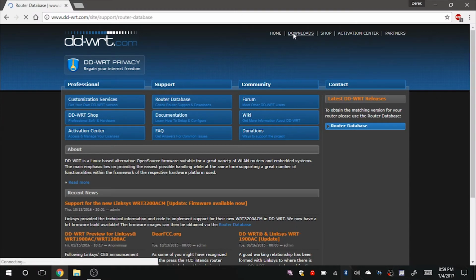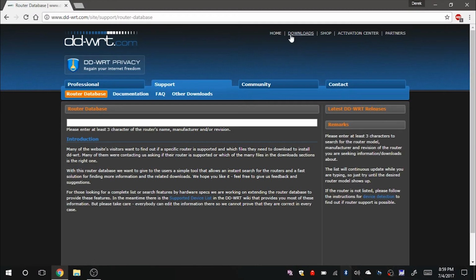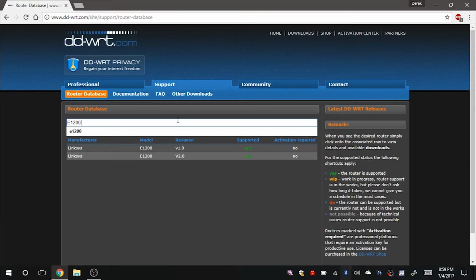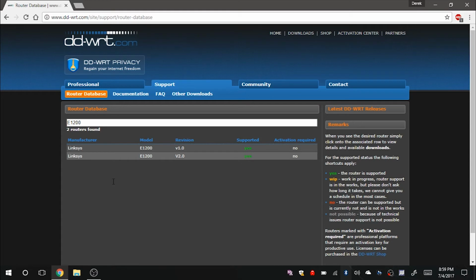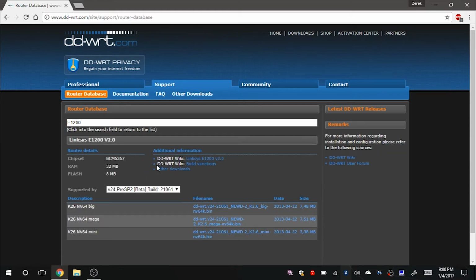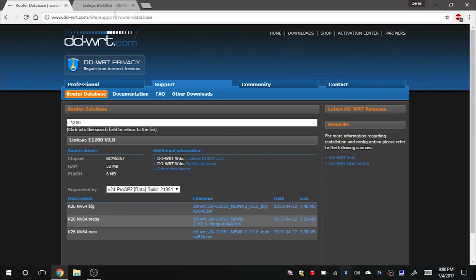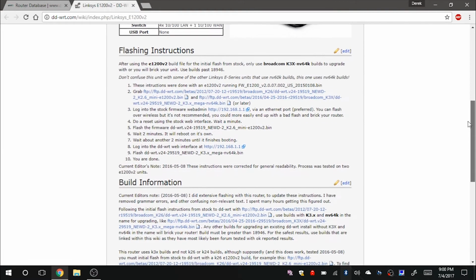To install DD-WRT, visit the official webpage at the address on your screen. Click on Downloads, then type the model number of your router. I'm using a Linksys E1200 V2, so I know to select the second entry. Find the router's wiki article on this page, then open it in a new tab. Follow the instructions here to flash DD-WRT to your router.